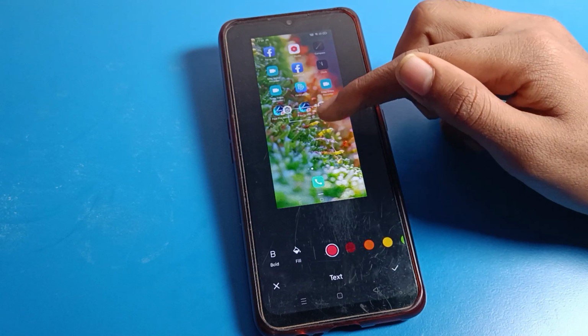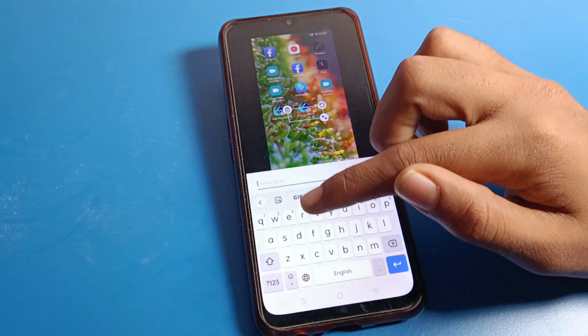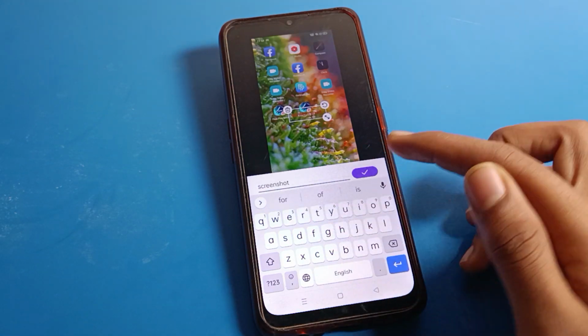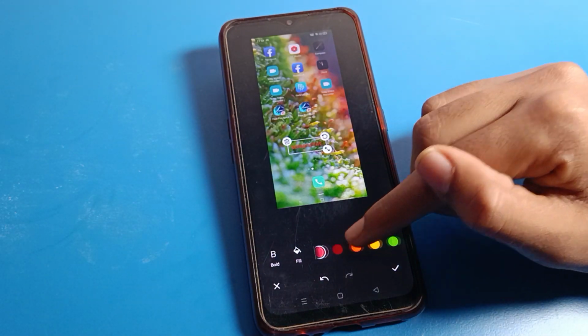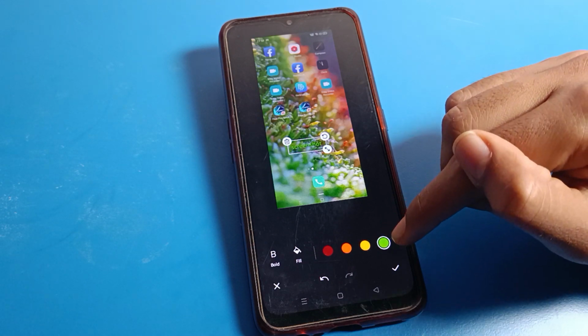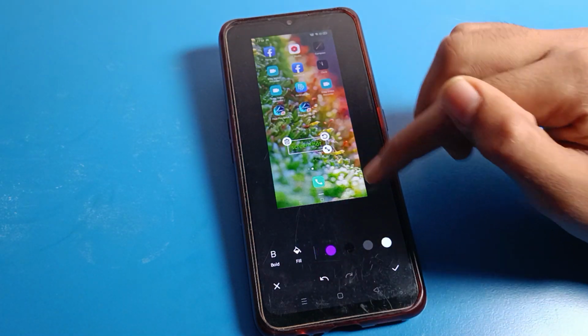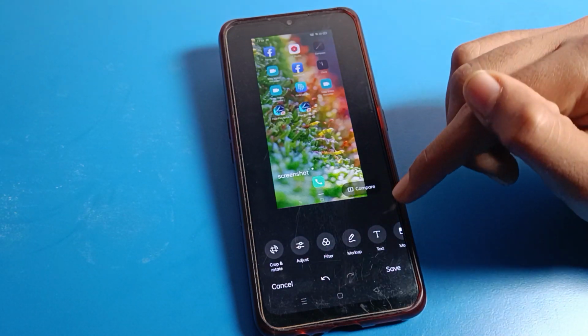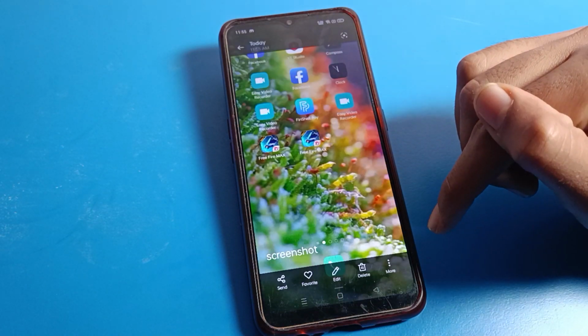If you want to add text here, you can edit. For example, I will enter "screenshot" and save here. If you want to change the color, you can change the color also, and you can save here. Your screenshot will be saved in your gallery.